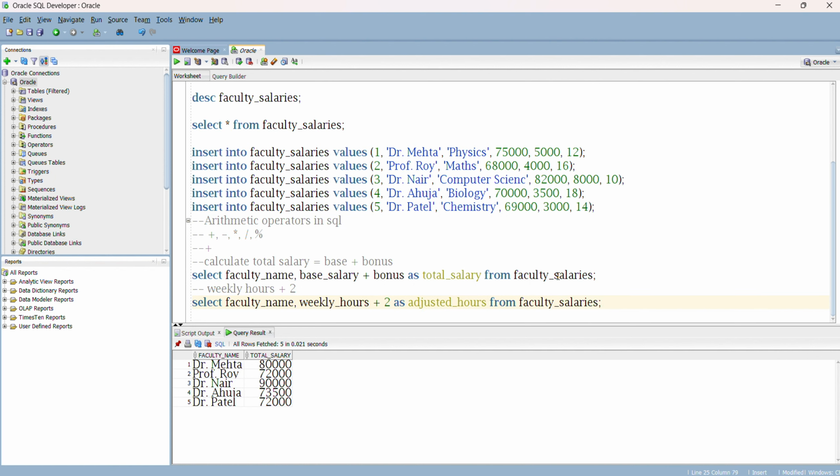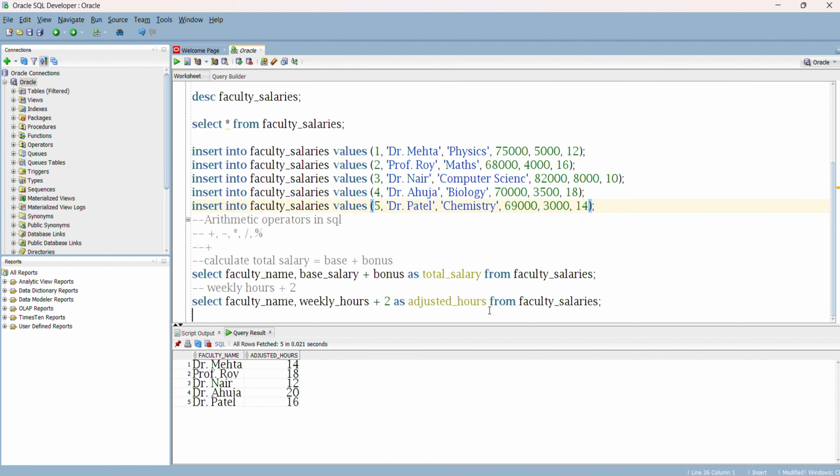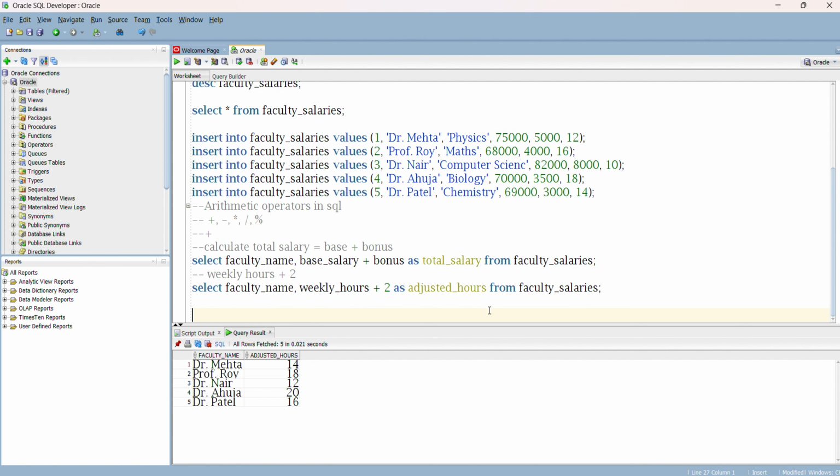And now let's run this second example of the addition operator. So you see now, initially Dr. Mehta had 12 hours, and now we added 2 more, so it became 14. Similarly, for Dr. Patel, it was 14 hours, now it's 16 hours. So this is how you can use the addition operator in SQL.